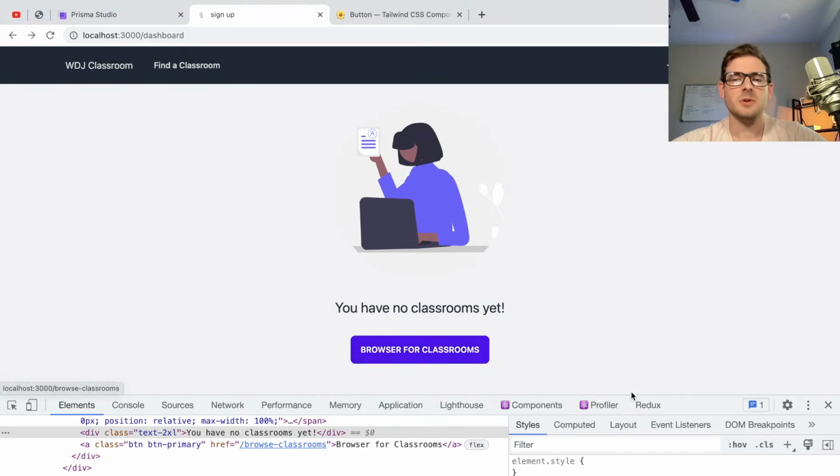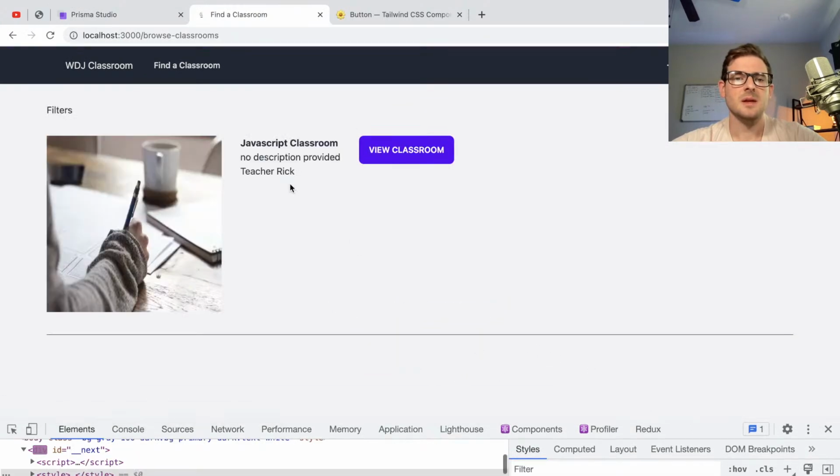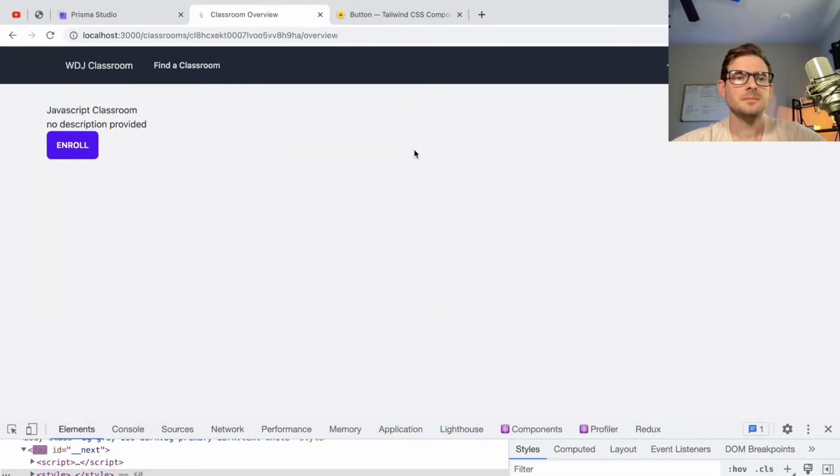All right, so if you browse for classrooms now, I guess it takes you to that view classroom page. You can go here and you can enroll in a classroom, which should have redirected me probably to the classroom after I enrolled, or it should have at least hid the button.